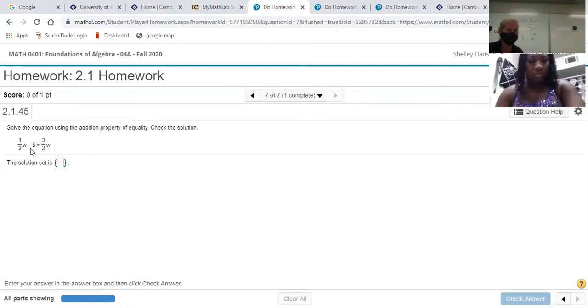Look at what number 7 is. 1/2 W minus 5 equals 3/2 W. It's almost exactly like the number 7 that I just worked. So that's how this is going to work. I'll go through all the different kinds of problems that you're going to do. Then you'll go and do that assignment in your My Math Lab student links.